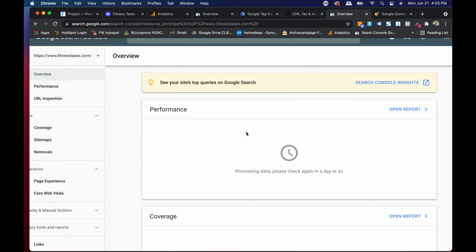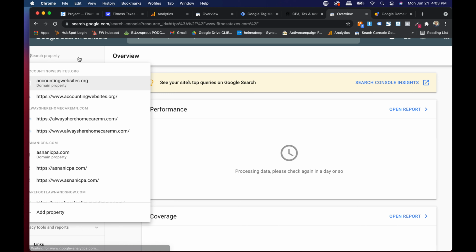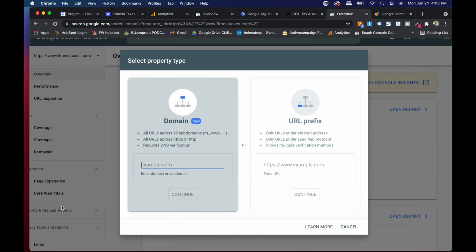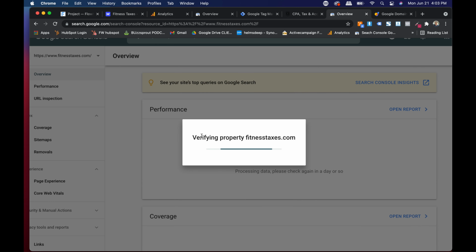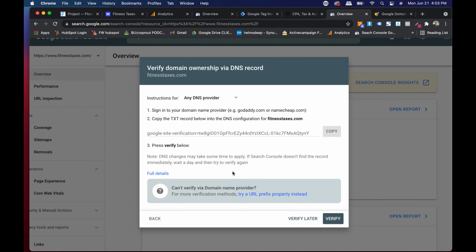I'm going to go to the property. Another thing I'm going to do is add another one. So I'm going to go to add property, and I'm just going to type in the same thing here, but it's going to be fitnesstaxes.com. Hit continue. And this will verify because I've already done this once.